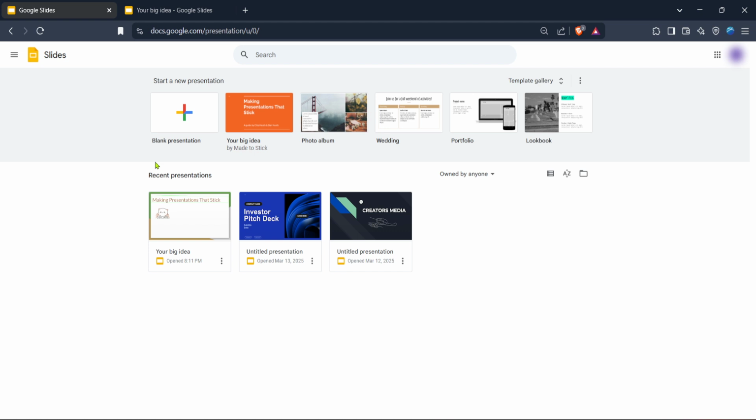Now let's talk about selecting the objects you want to group. Click and drag your mouse pointer over the objects to select them. You can tell they are selected when you see a blue outline around each one. If you're selecting objects scattered across the slide, hold down the Shift key and click on each object individually.